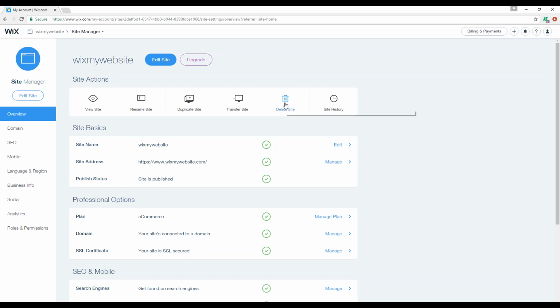Then you guys see Delete Site. Obviously, I'm not going to click this one, but it would bring up a little box that said Delete Site. So if you tested out a whole bunch of templates, and you found the one you like, and you want to go back and delete all the other ones, you'd simply come here and click Delete Site. And then the last site action I wanted to show you guys is Site History, and this is very cool.